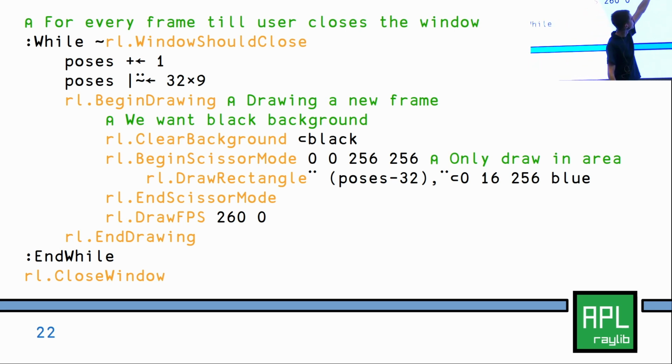And this is the position, and this is the size, meaning it's from 0, 0 to 255, 255. Now we draw the rectangles.